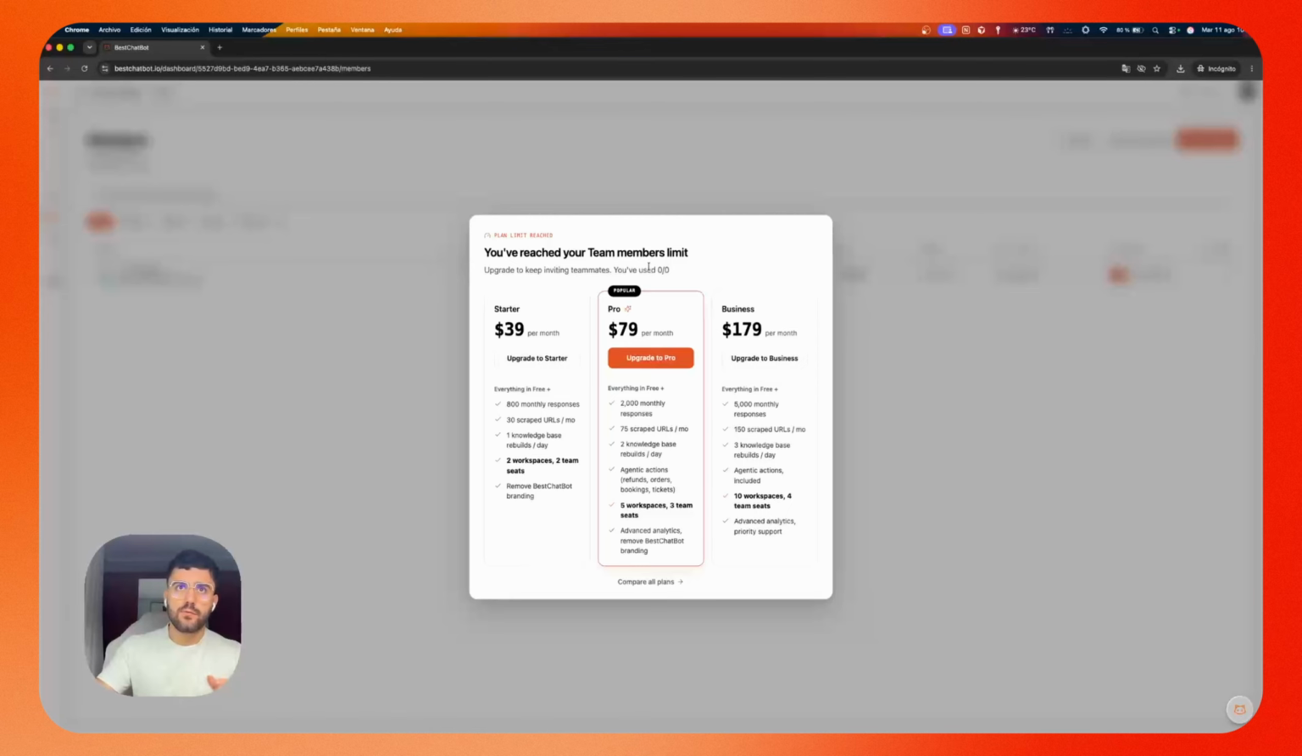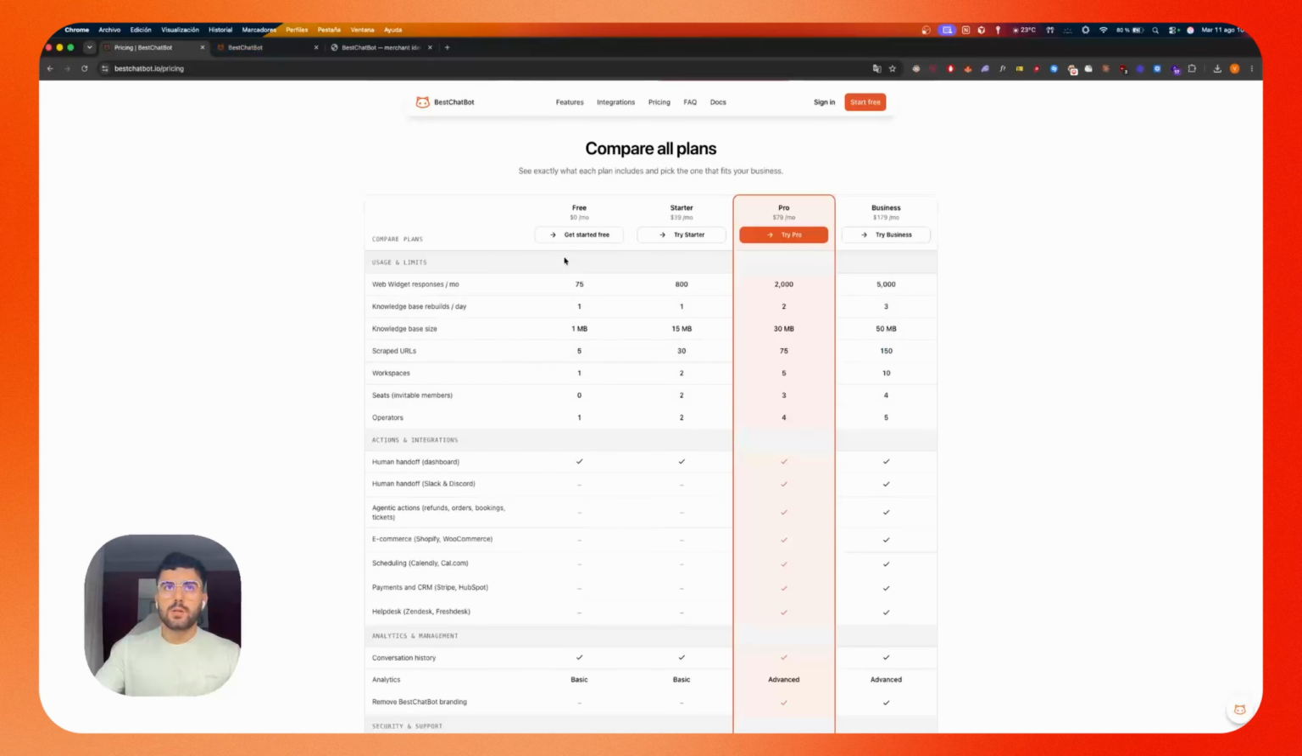Why? Because as a free user, we cannot invite any member. As you can see, seats is on 0, but as a starter, we can invite 2 people, as a pro plan user 3 people, and as a business user 4.